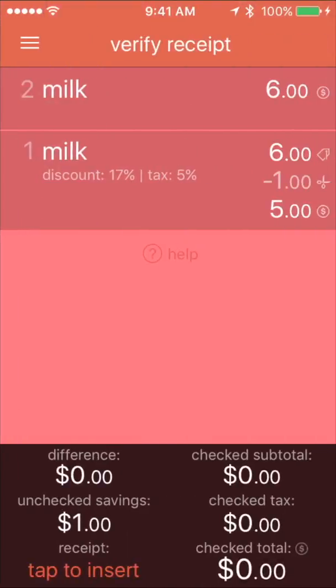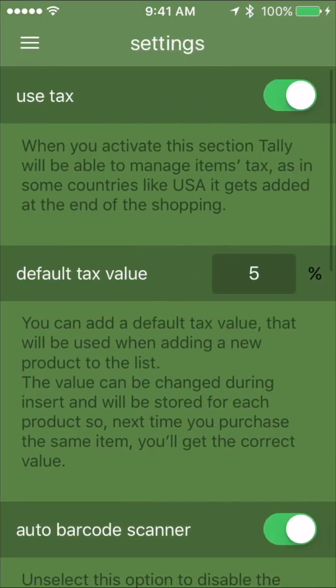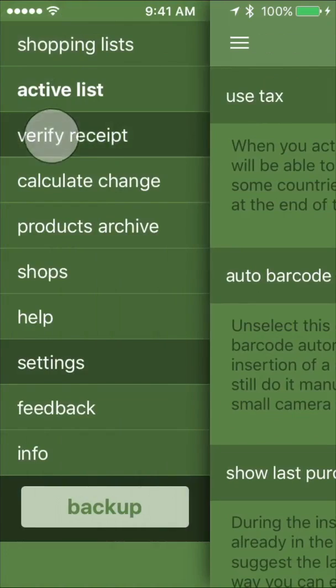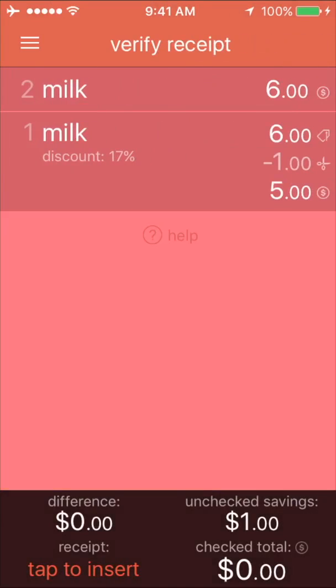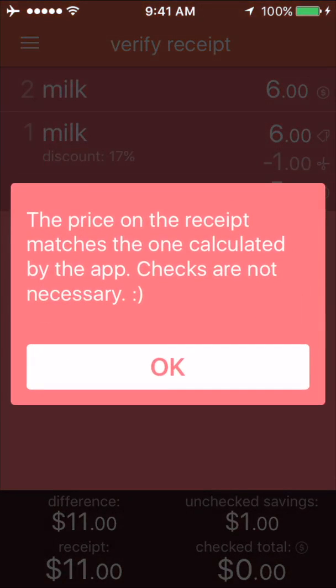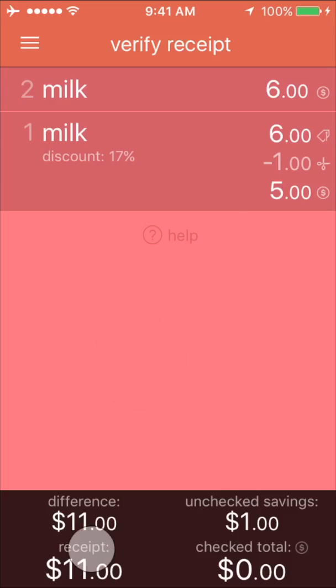First, let me deactivate the tags, as we are working on it and there's a bug with this section. Don't worry, when you find the update in the App Store, it will be already solved. The first thing to do is let Telly know the price on the shop receipt. To do it, tap on the bottom bar and type it. Let's insert 11. Since it's the correct price, Telly is telling us that there's no need to check anything. Okay, let's try with a wrong one, like 13.